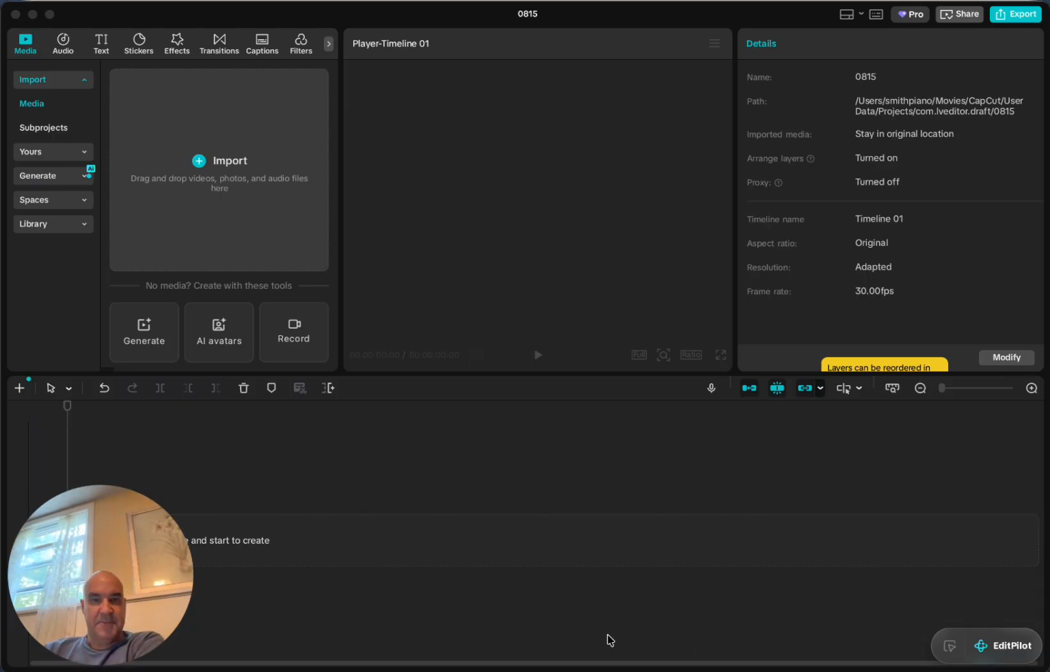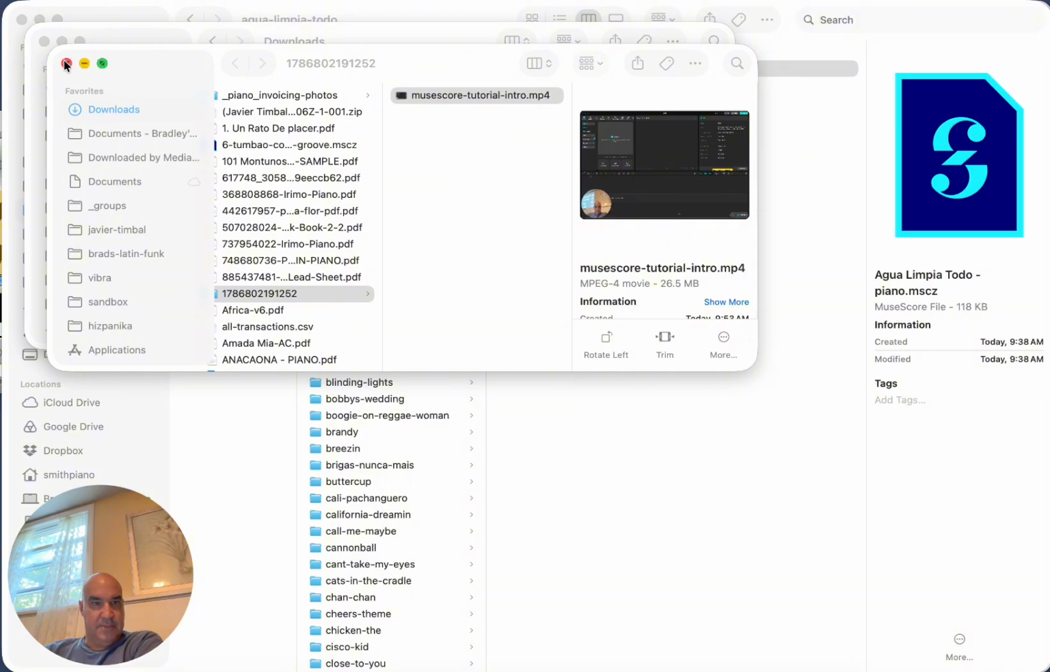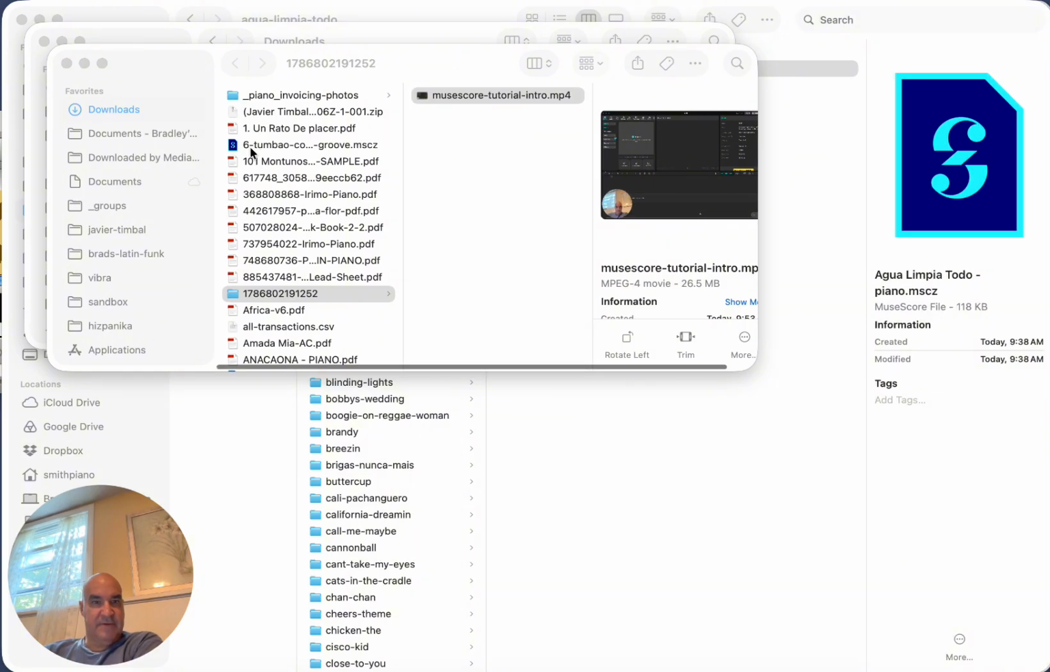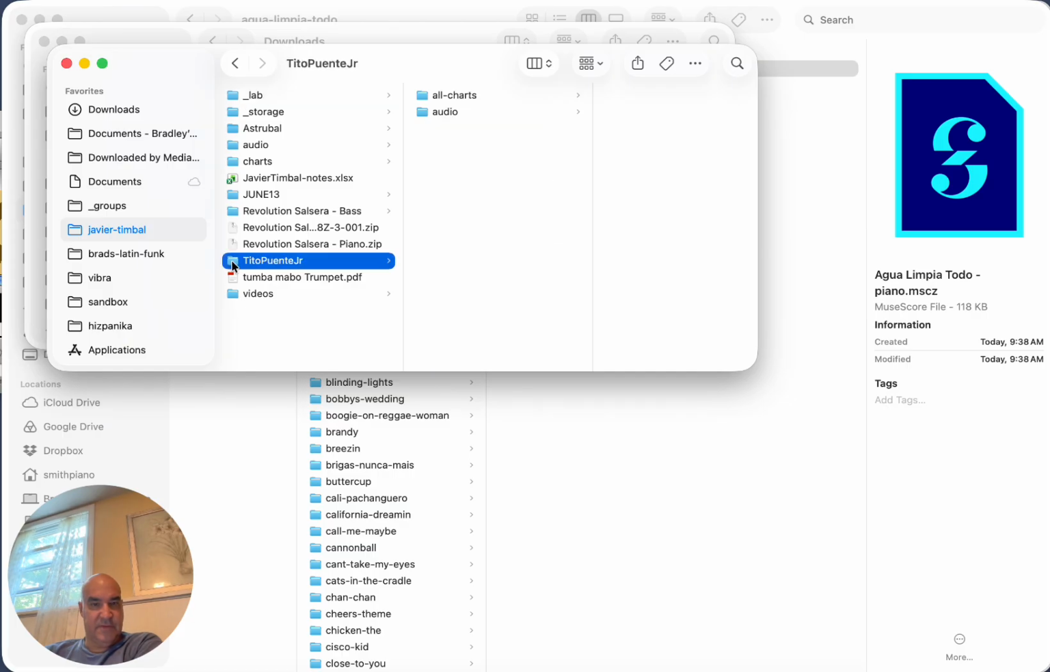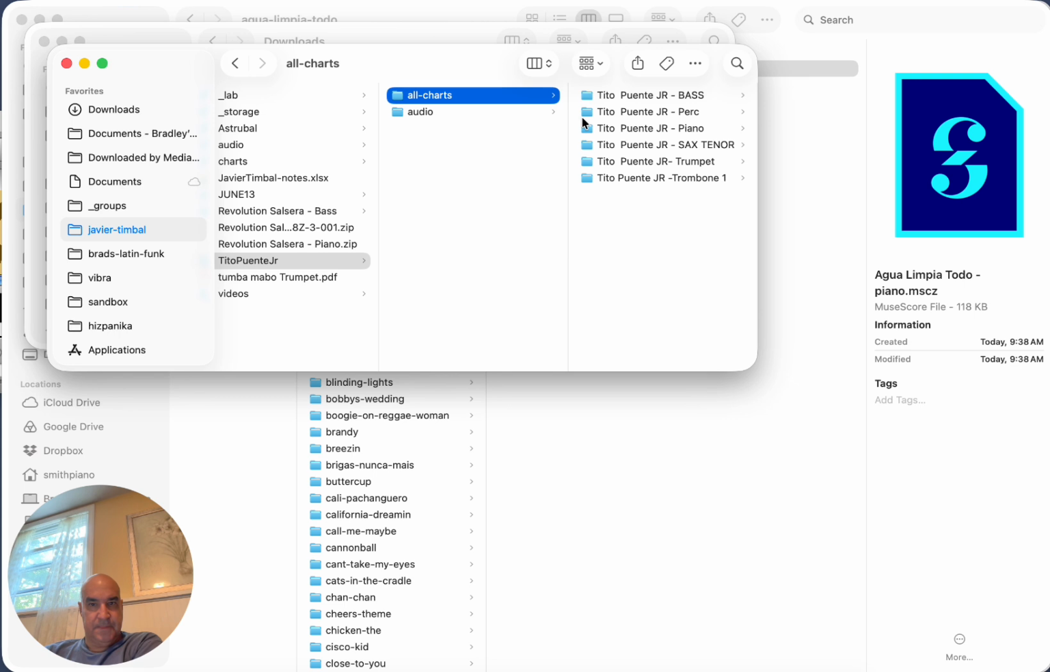Part 1, setup. So we're looking at, actually this is the screen recording software. We don't really care about that right now. It's just there. I have the parts for this performance in a folder, and I have a folder for each instrument.